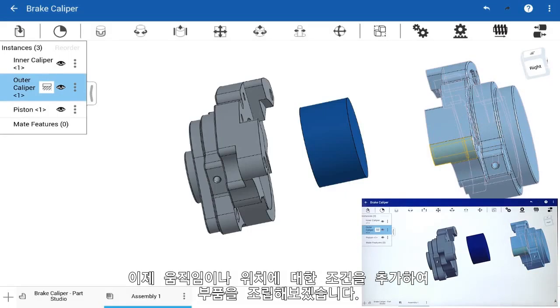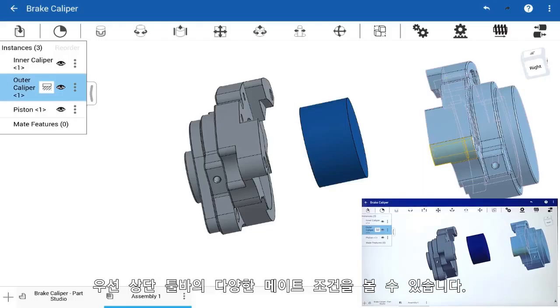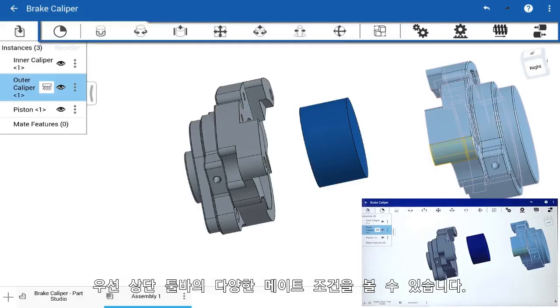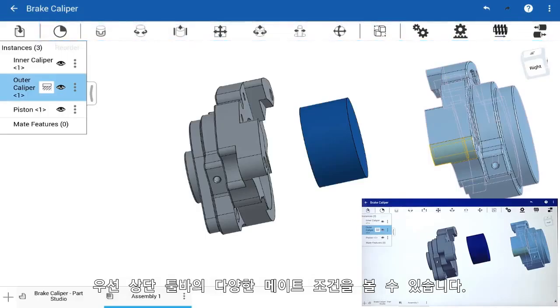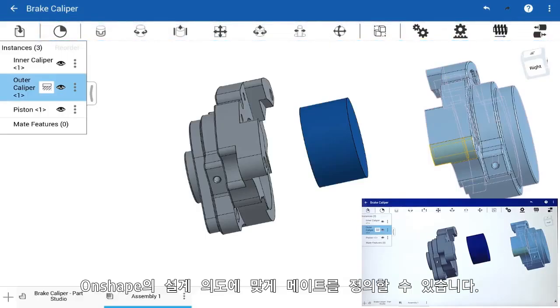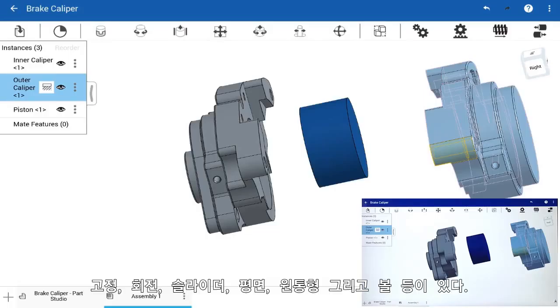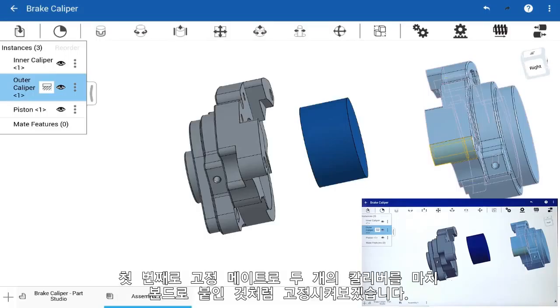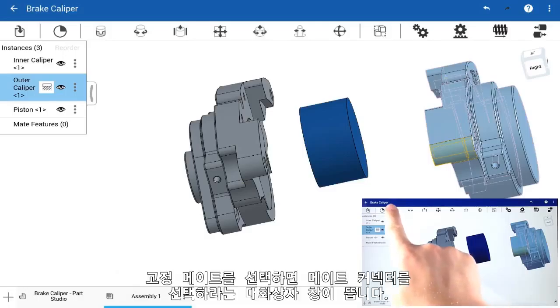To assemble the other parts and begin adding some behaviors and motion, let's add a few mates. You can see the various mate types on the toolbar. Onshape defines mates based on the intended behavior that you'd like as a result, such as fastened, revolute, slider, planar, cylindrical, and ball. For the first mate, I'd like to fasten the inner caliper to the outer caliper so that they're essentially glued together. So I'll touch the Fasten Mate icon.